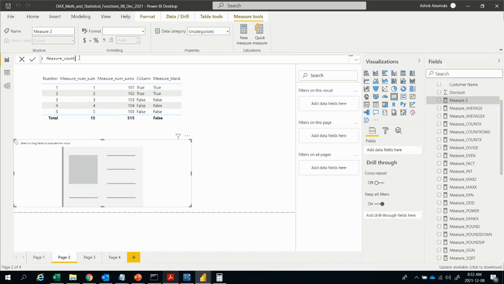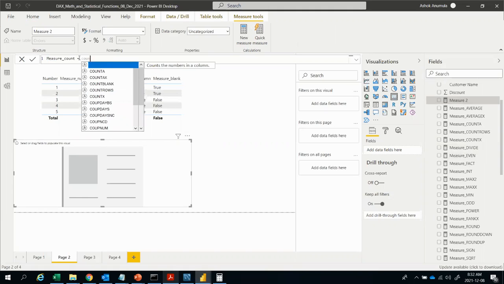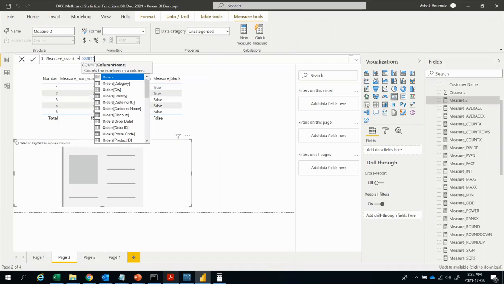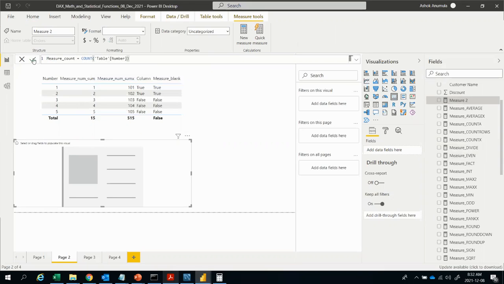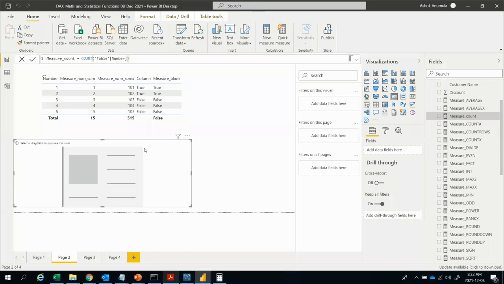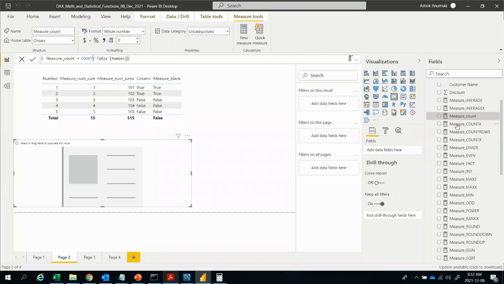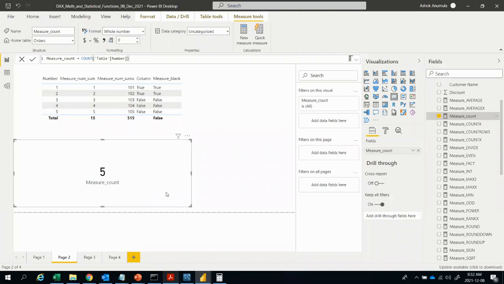Okay, guys, what am I writing? Count. So what will it take? Column name. For the column name, I will give the first column. This is my column name. So what will be the output? What is the count of that column? It will give the number of rows. So it will give 5, right? Let us see. It will give 5 because 5 rows are there.